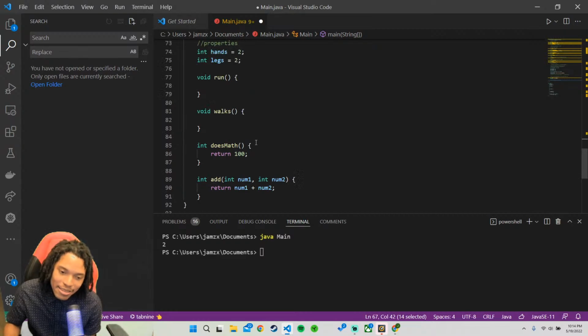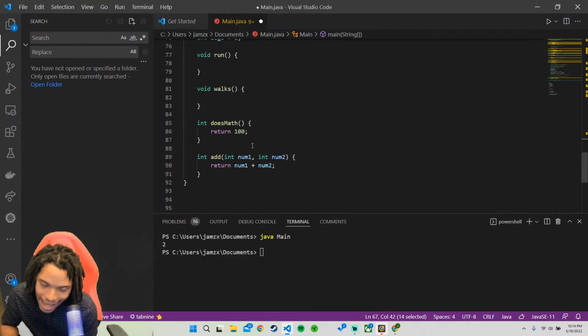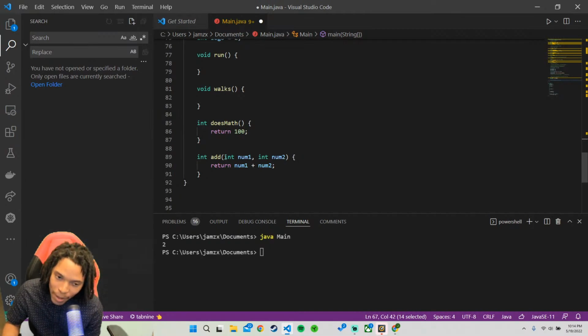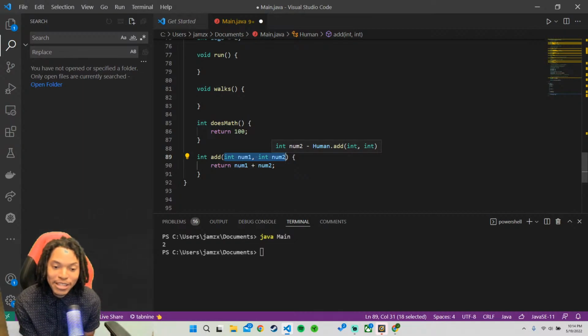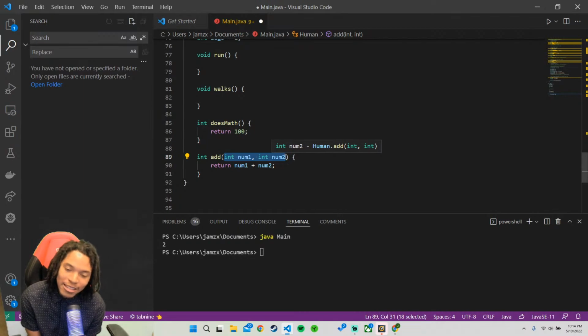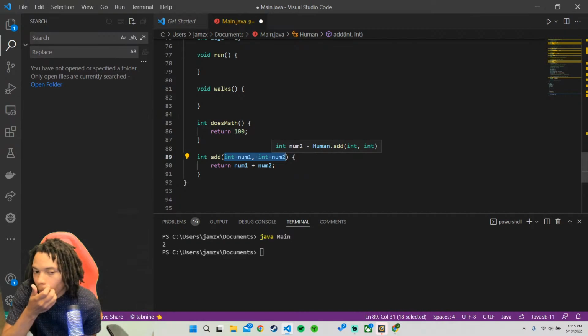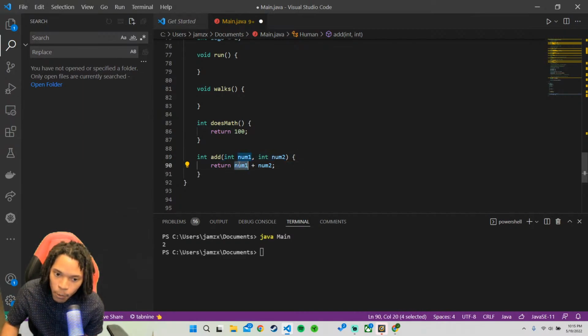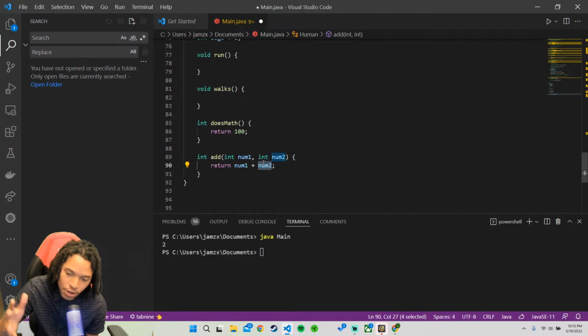Okay, so back to this method right here. So I added a new method called add, and these are called parameters. So now we're getting into the nitty-gritty. What parameters are is something that you pass into methods and functions. So in this case, when you call the add method, it's saying that you need to pass in two numbers, num1 and num2, and then it's going to take num1, add it to num2, and return it.